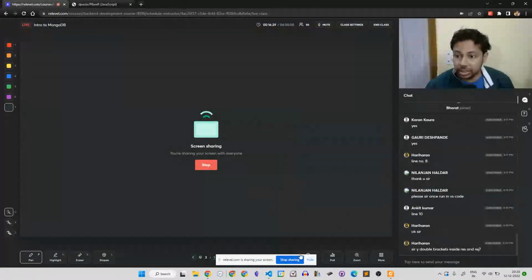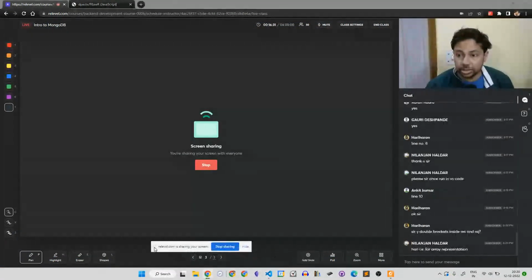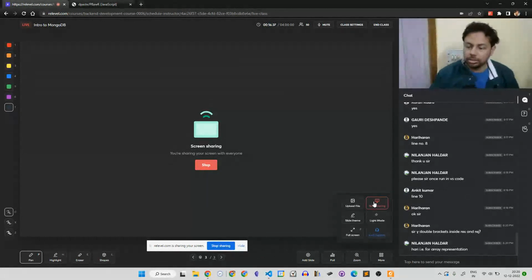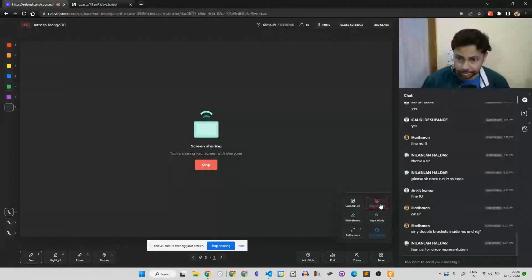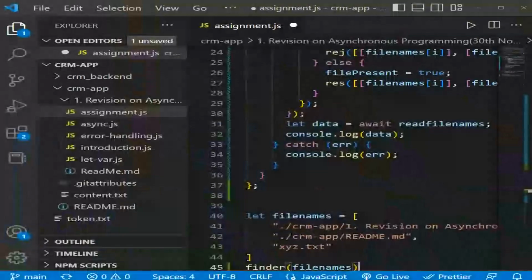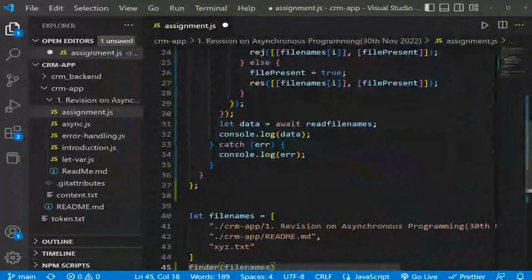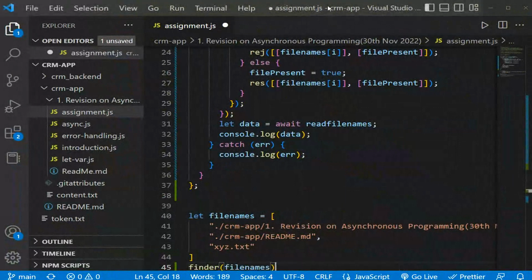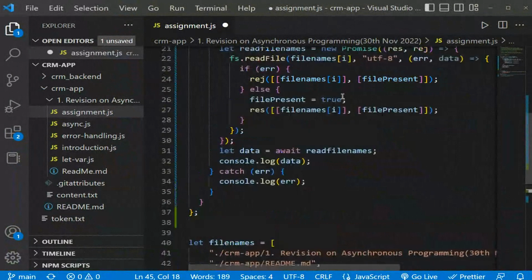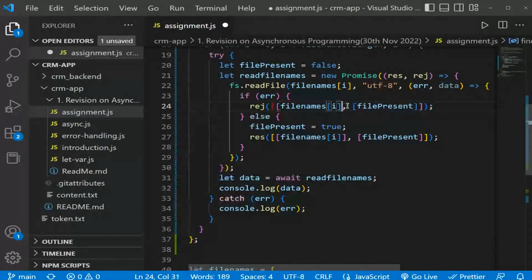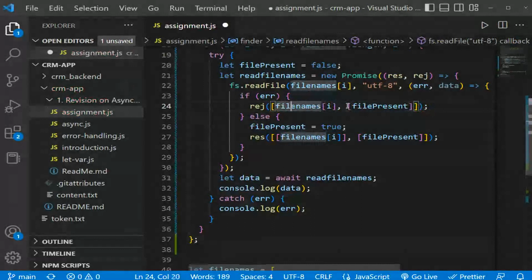Sir, why double brackets inside reject and response? That is not needed actually. Let me see. Stop sharing. Share screen, and I want to share this assignment. I think I can do away with one of the double brackets. Sir, I've done double brackets in a 2D array. Yeah, so you can do away with this double bracket. You can have just a single bracket here, and that also works fine.